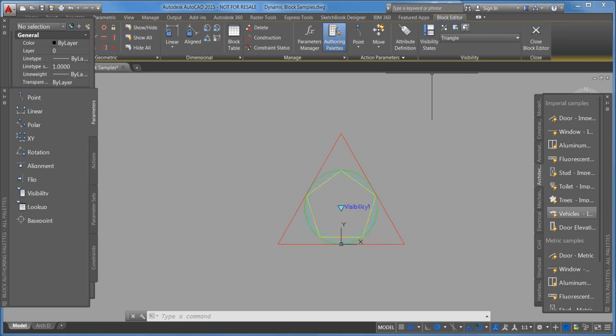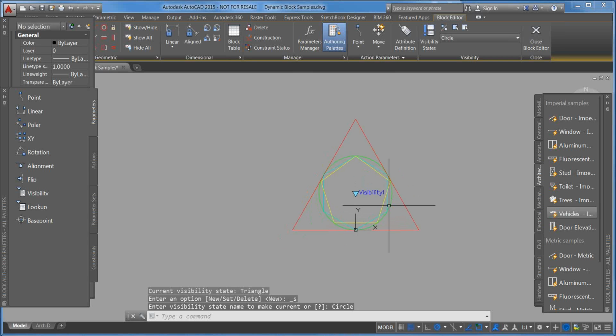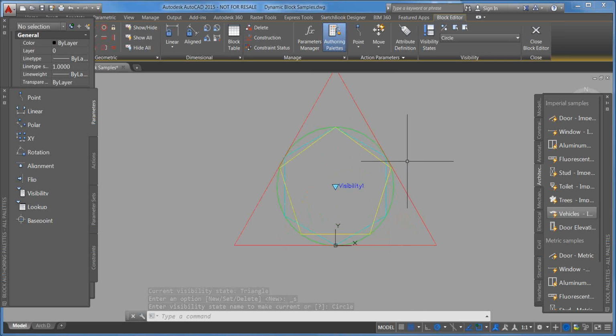So I'm going to click Make Invisible, and I'm going to pick the circle, and then I'm going to pick the other two shapes because right now I'm in the triangle visibility state. That's the only one I want to appear. So I've selected the other three shapes. I hit Enter, and we'll see now they disappear from the triangle visibility state. If I click on Circle, everything appears because when I made the circle visibility state, I said just show everything.